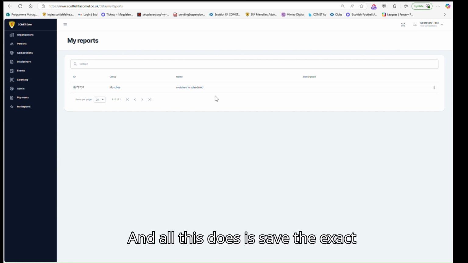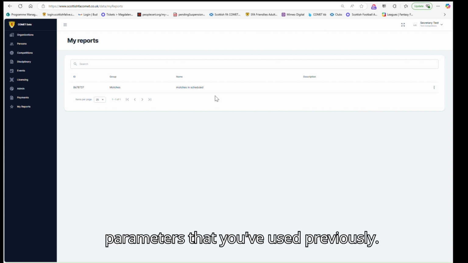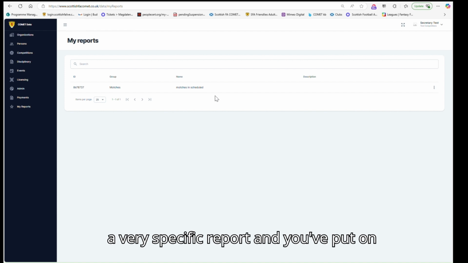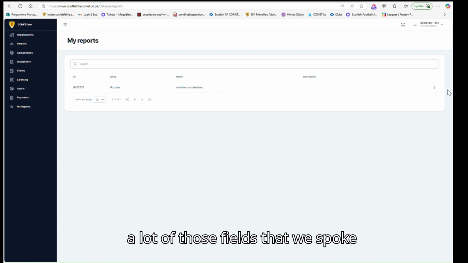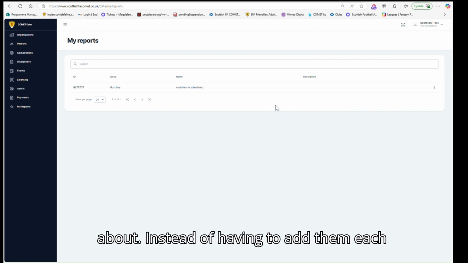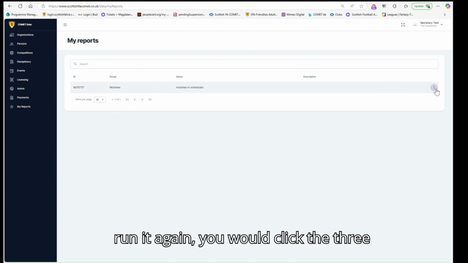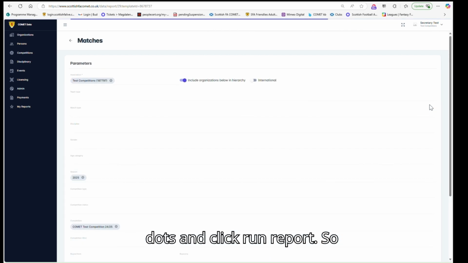And all this does is save the exact parameters that you've used previously. So this is more useful if you're running a very specific report and you've put on a lot of those fields that we spoke about. Instead of having to add them each time, you can save the filters. To run it again, you would click the 3 dots and click Run Report.